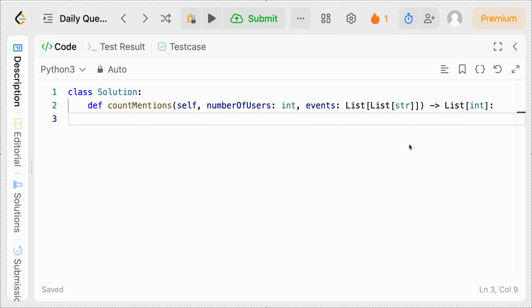So how are we really going to solve this problem? Well, tying back to the first observation that we need to make, events must be processed in chronological order, right? That means when two events share the same timestamp, a message should be processed before an offline, so the order actually does matter, right?